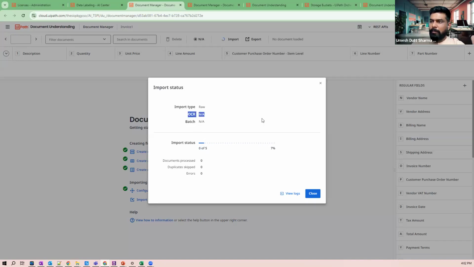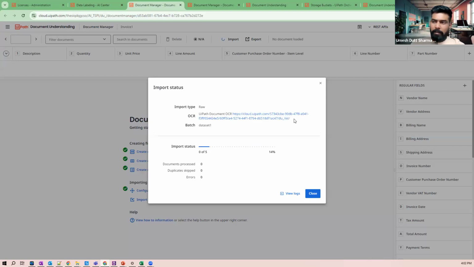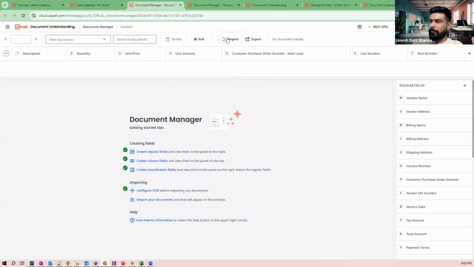You will see that the OCR is automatically applied here using UiPath Document OCR. It will take some time based on the number of documents and whether it's image based or a native text PDF. You can also close this. It won't impact anything because this is happening in the backend, so let it happen in the backend. We can see the import is still happening. So as a part of the features that are available in Document Manager for training, right?